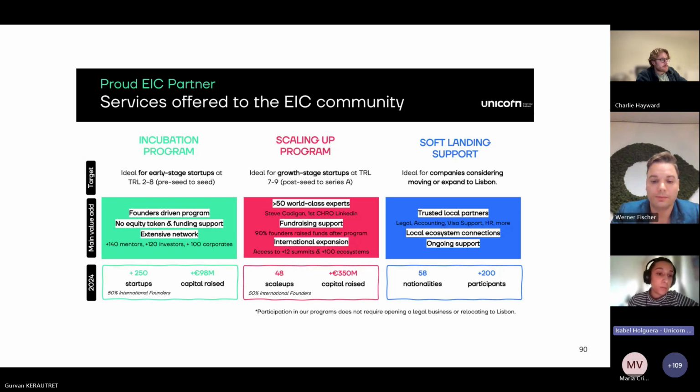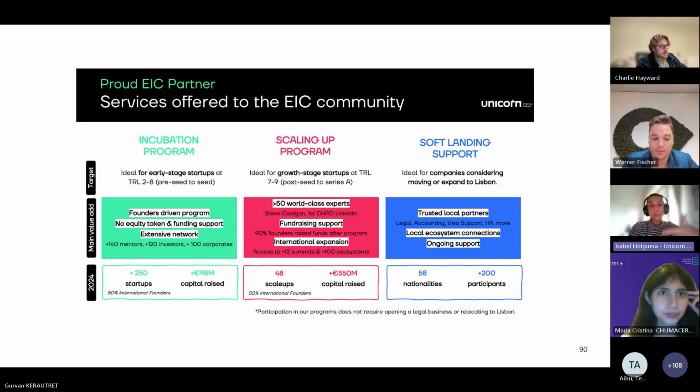Some key metrics that we achieved last year: as mentioned before, we supported more than 250 startups, and cumulatively, these startups have raised more than 98 million in capital. Then we also have the scaling up programs, which are more focused on growth stage startups.